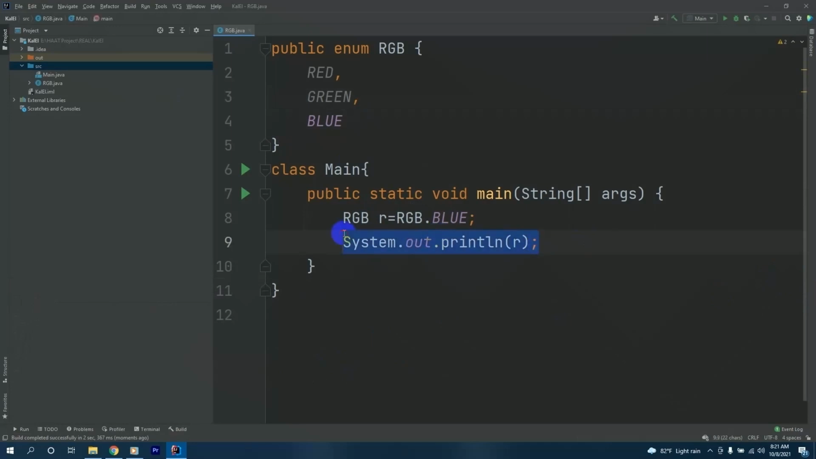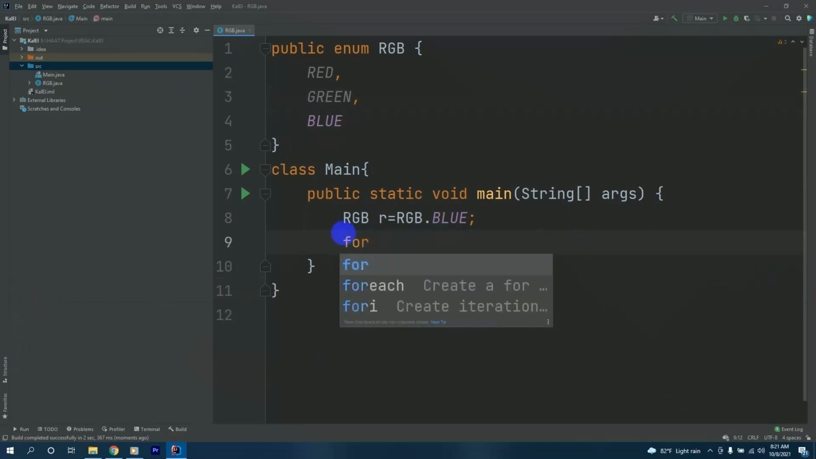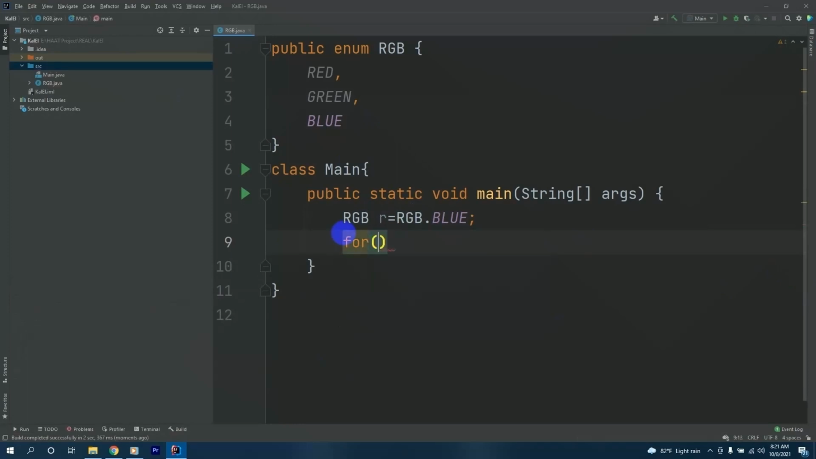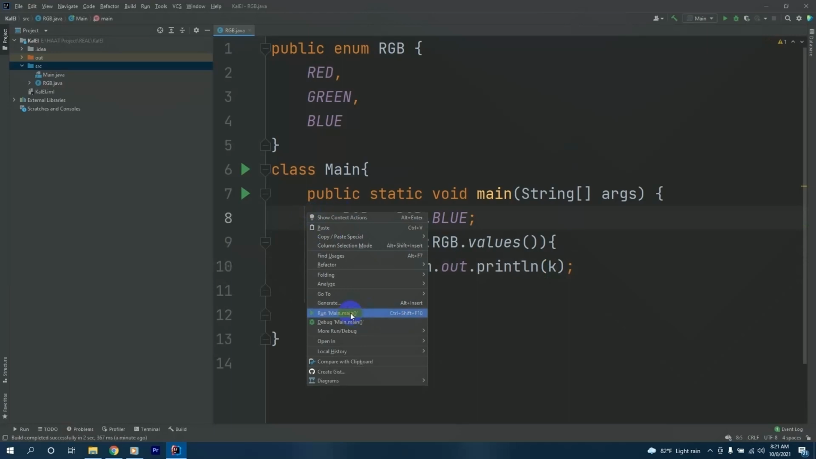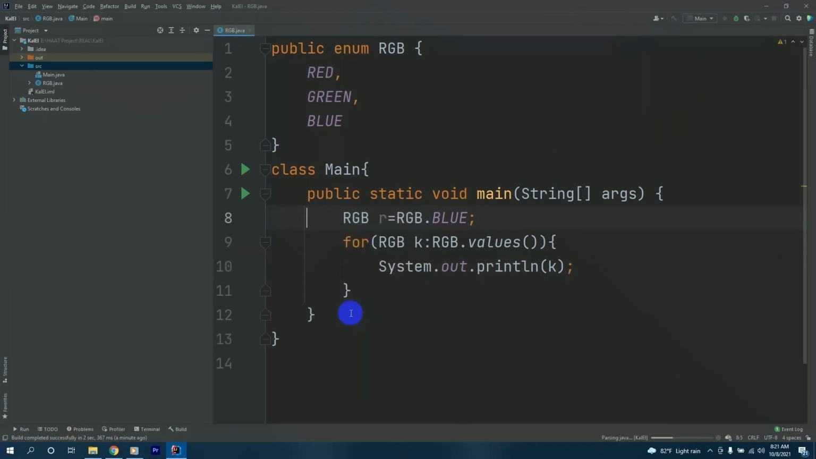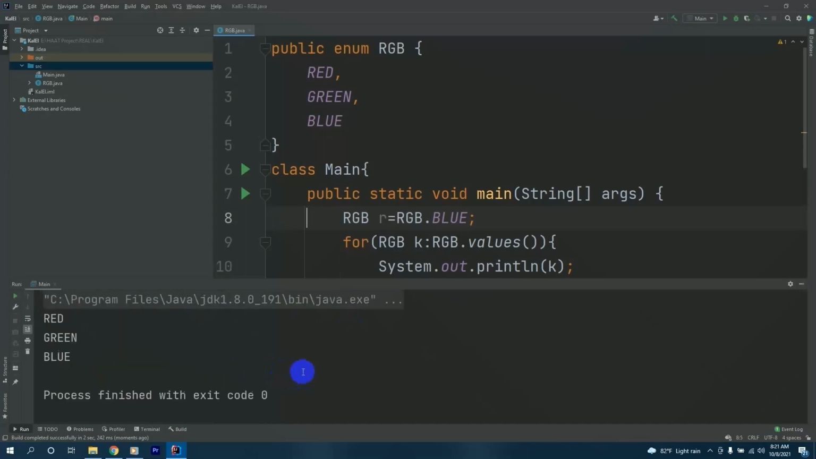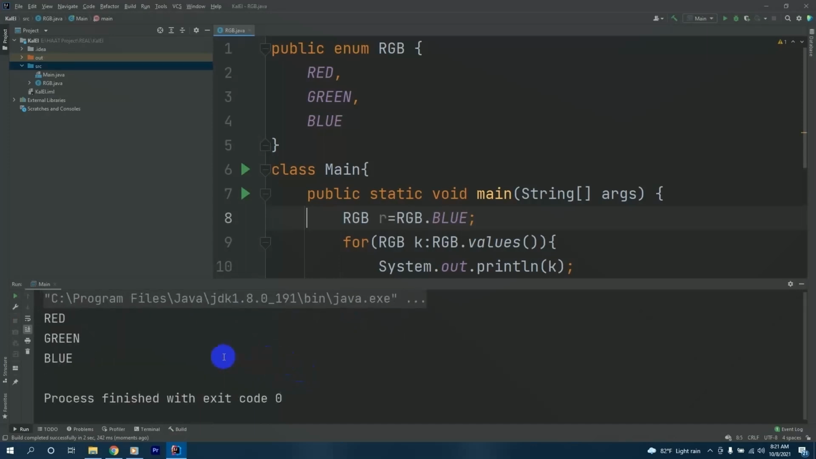Now let's have a for loop to print all the values of the RGB enum. We say for RGB K : RGB.values(). And likewise after that we'll have a System.out and we'll print out K, the values of K. Now let's run this and check the output. We got all our RGB colors in the enum, red, green and blue, printed out in this example.